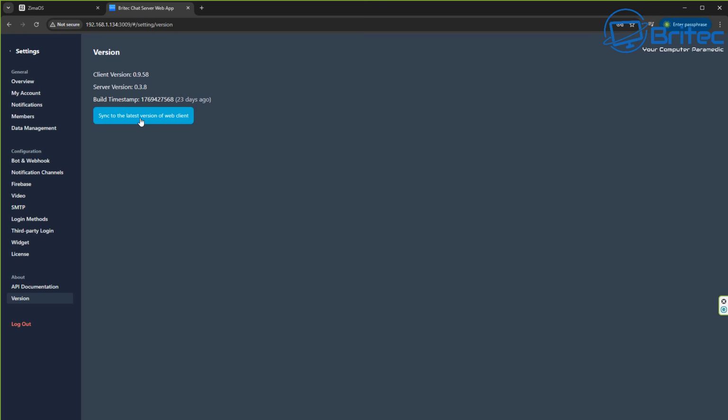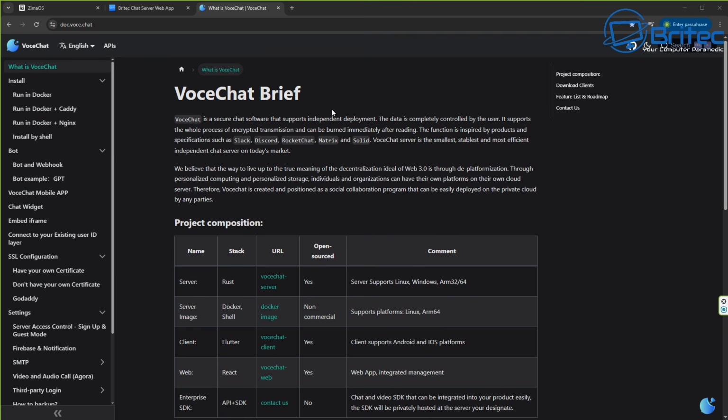You can set up a VPS server and pay for it. Again, you're going to have to pay. There's not many free options out there apart from Discord.